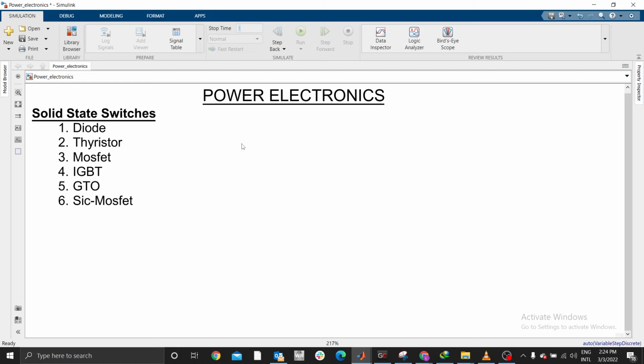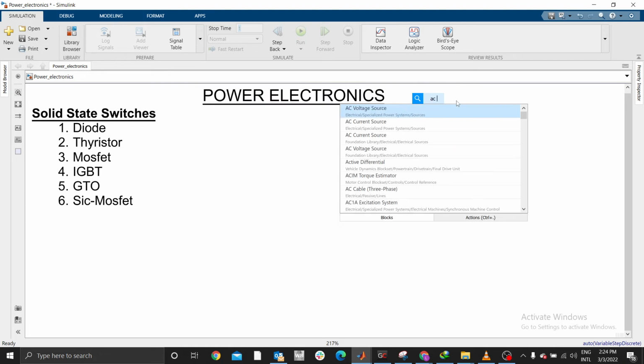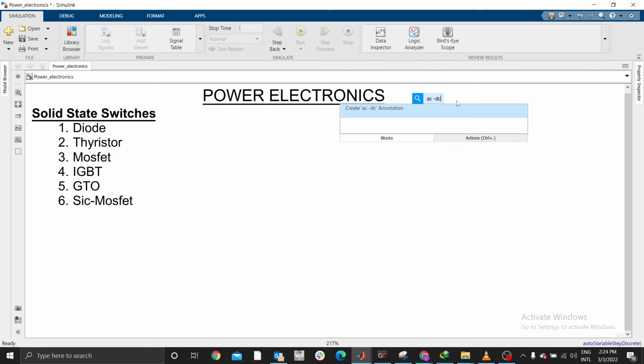We are going to focus on three main sections, that is rectifiers. Rectifiers change AC to DC. Those are rectifiers. Inverters change DC to AC. Those are inverters.